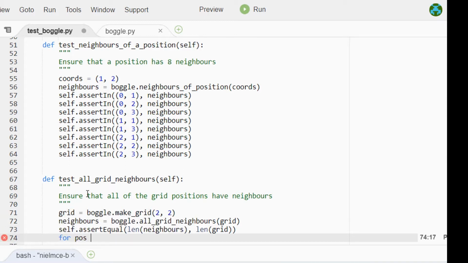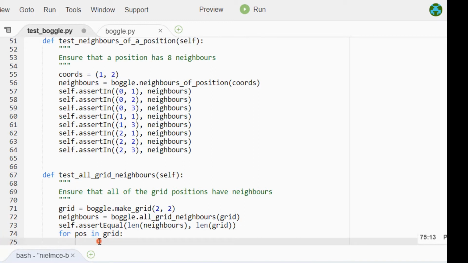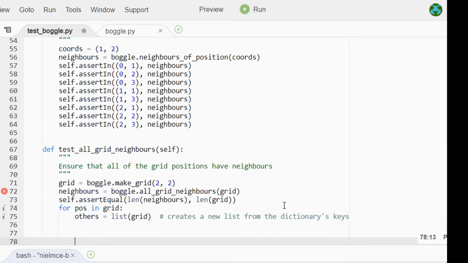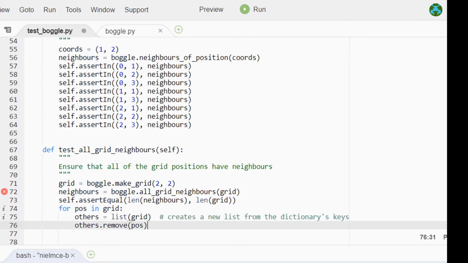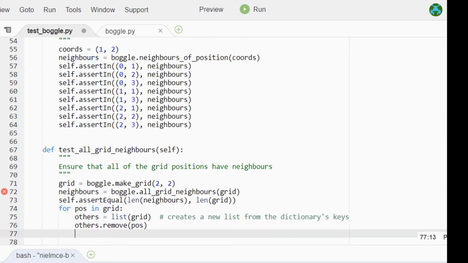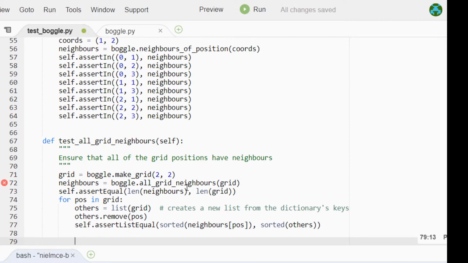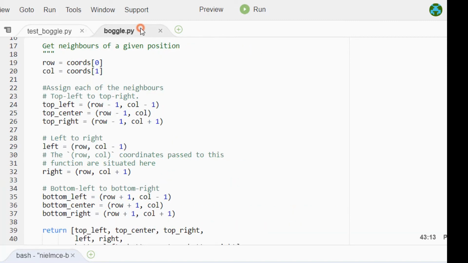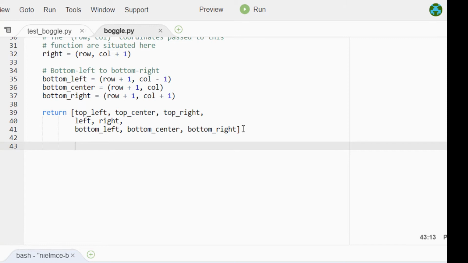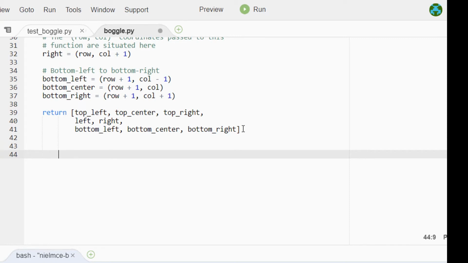The for loop will iterate through the positions in the grid. For each position, the neighbours are the other 3 positions on the grid. So we create the others list, which is the full grid, minus the position in question. Then in the next line it asserts that the positions of the neighbours are the position being checked. It's a complicated test, but it gives us confidence that our neighbour's data structure is correct.